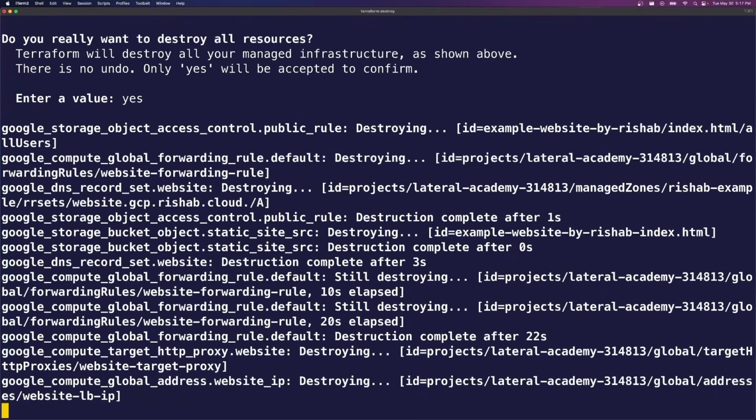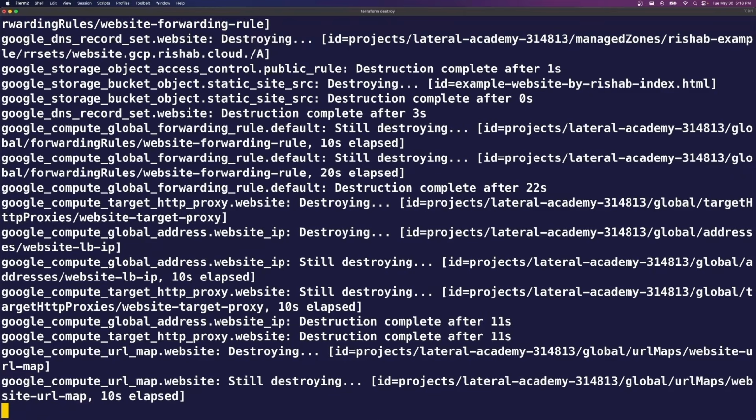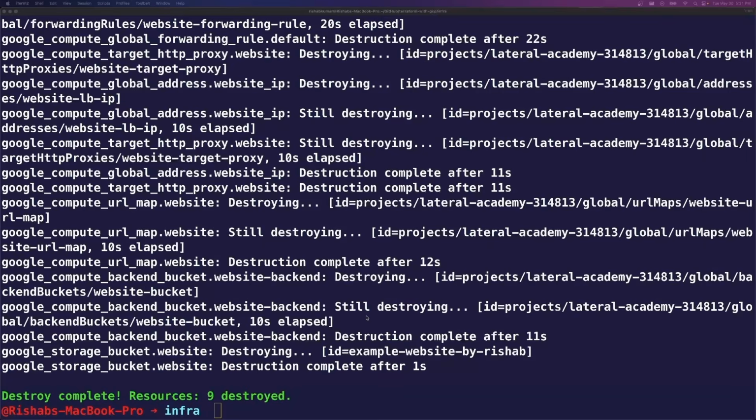So yeah, the important commands for Terraform are Terraform init, which initializes your project, Terraform plan, which will tell you what it plans on deploying, Terraform apply, which needs a yes argument for it to deploy the infrastructure to your cloud provider, and then Terraform destroy, which also needs a yes argument to destroy all the infrastructure as it is happening right now. So all of our 9 resources have been destroyed.